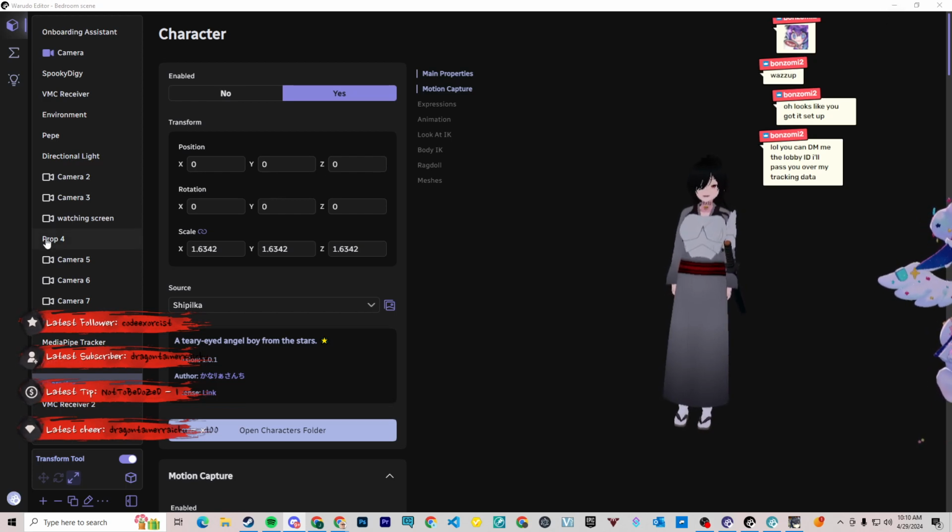So, as you can see, positions are all at 0. Rotation all at 0. Scale is just a little bit higher than yours. I don't see the, I only see your OBS window, not the Warudo editor.